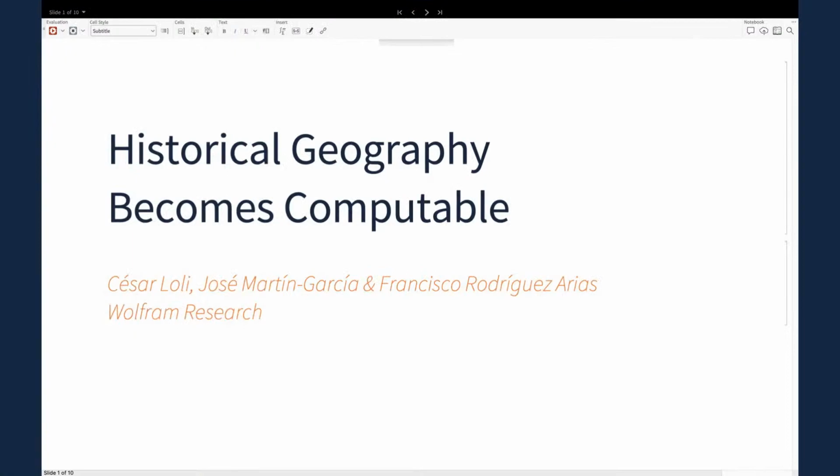The first thing I have to say is that this is functionality developed by my colleagues Cesar Lolli and Francisco Rodriguez Arias in the Lima team of Wolfram Alpha, but it will be me describing it. They are here in case there are questions that have to be answered by the actual developers. Okay, so let's go.